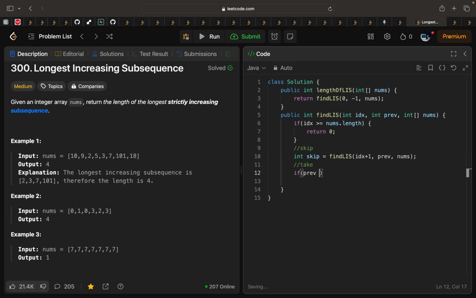So we will check if our previous index is -1. In that case we don't have any previous value, so we can take the current value. Or if previous is not -1, then the condition we need to fulfill is that nums of index should be greater than nums of previous. This means the current number should be greater than the previous number which we have taken. Then we can take the current number.